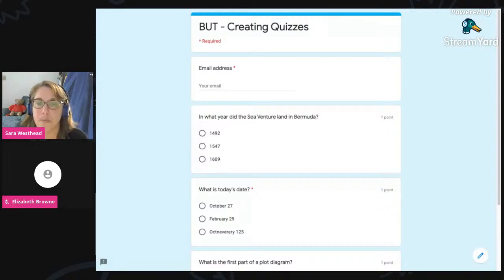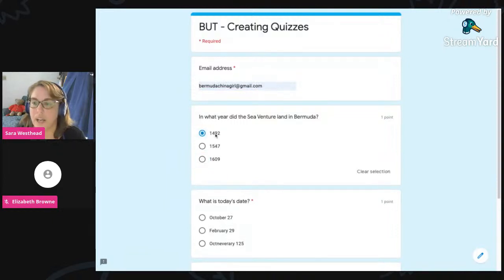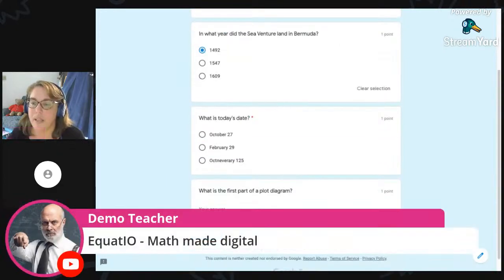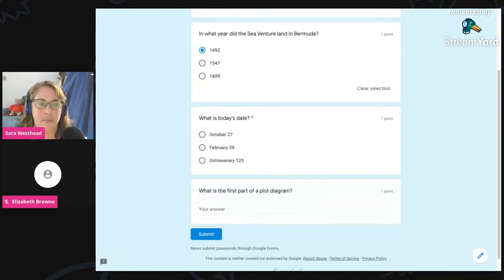So this is in the preview. We're looking at the preview of the quiz. All right, so 1609. Actually, let's give this a wrong answer. Demo teacher has got Math Made Digital, Equate.io, a tool that you can add on to it. I am an English teacher, so I don't use math very often.